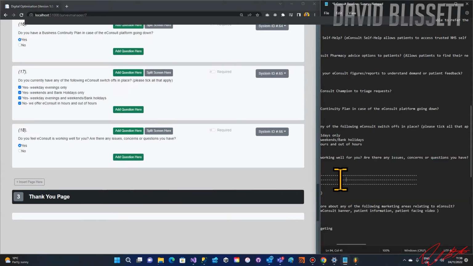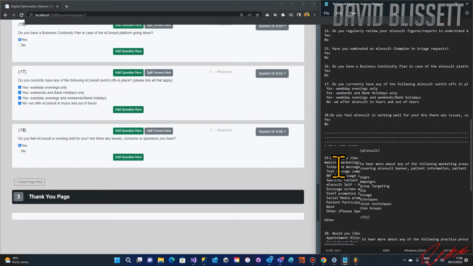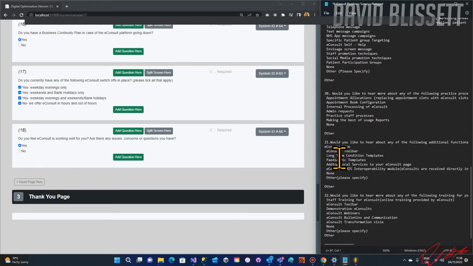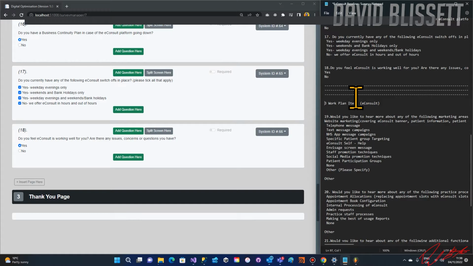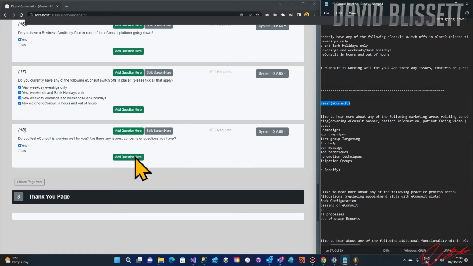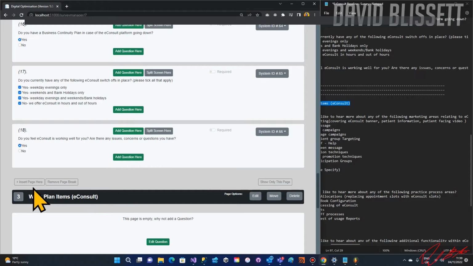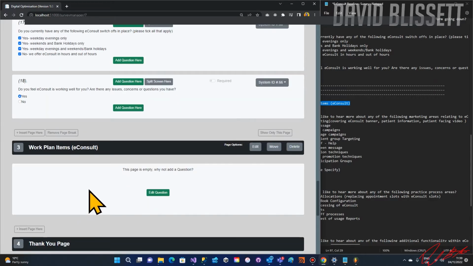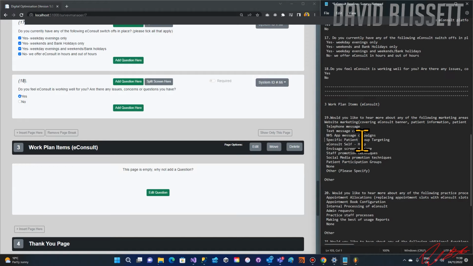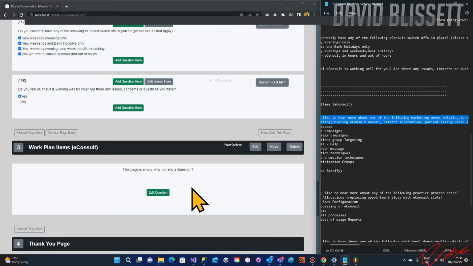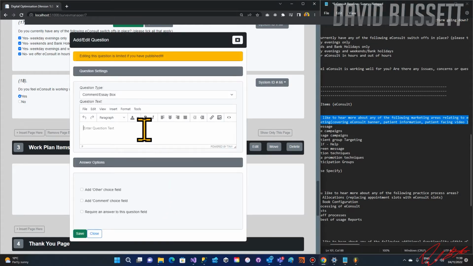Okay, so from there, right, so now we have 4 more questions to answer. So this is going to be inserting a page. Could put a larger description in there if need be. Work plan items. So go ahead and add that one in.